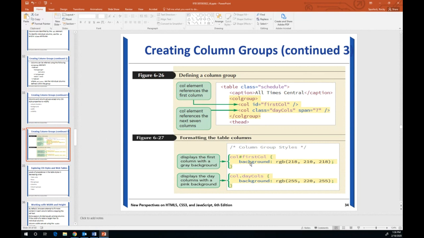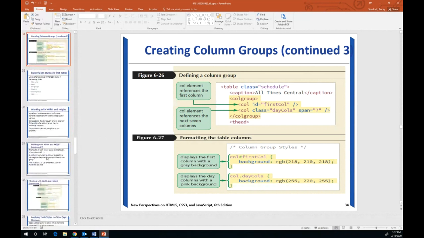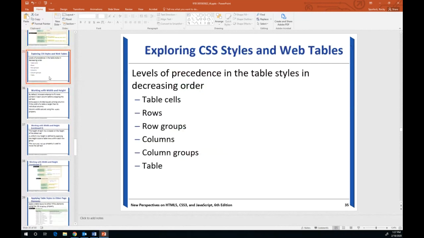So we look at our CSS. The first one is going to change the background, so it's going to have a gray background. And then the following one is going to have the pink background. The level of precedence in table styles is in decreasing order: table cells, rows, row groups, columns, column groups, and tables.